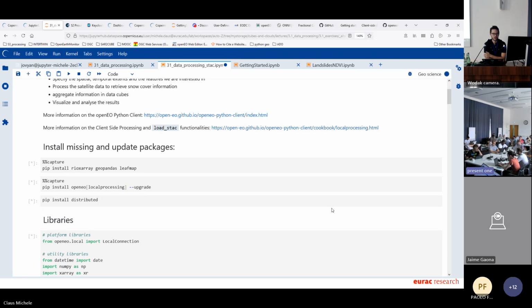Other questions from the online audience? What do you think about this functionality? Could it be interesting for prototyping and getting into openEO? Then I think that we can close for now.